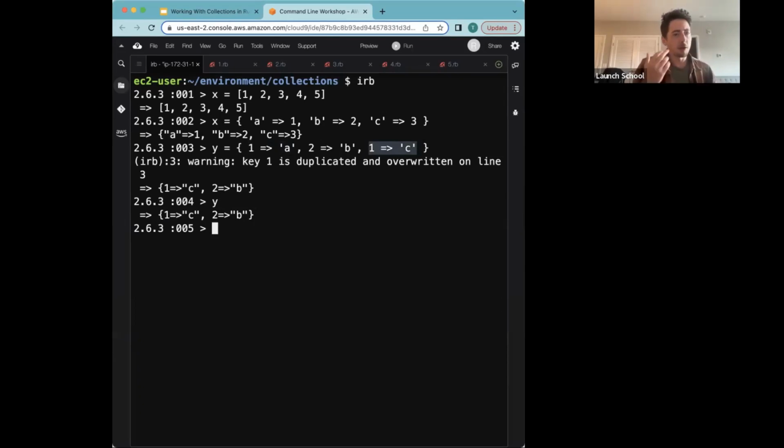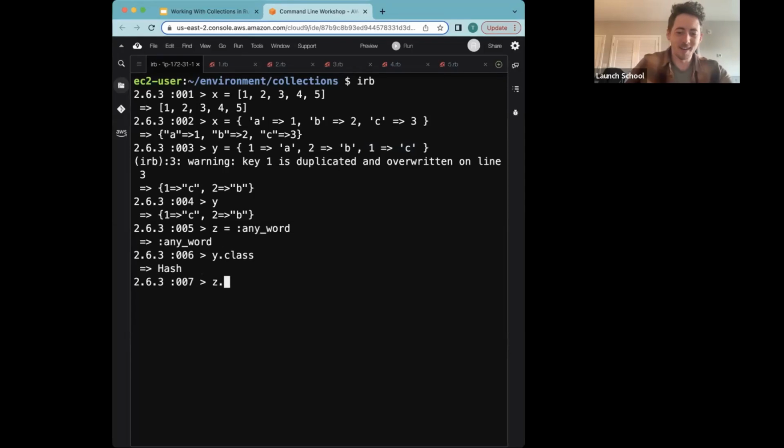Okay, now because of that uniqueness requirement and the way that Ruby implements the various data types, it is common practice to use symbols as the keys in hashes. So as a refresher, a symbol is just a type of object in Ruby. It looks a bit like a string, but it's prepended with a colon. So it might be something like this. z equals, let's say, any word. And then if I were to check the class of that, we see z is a symbol. So that's what a symbol looks like right there.